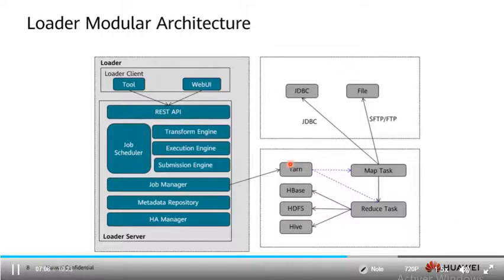Finally, the first section is going to end here with a brief introduction of the architecture of Loader. From the architecture, we can basically tell that the Loader module consists of 2 main parts, the Loader client and the Loader server. In general, we are free to download the Loader client as the management tool or use the web UI instead. And indeed, the two methods go through the RESTful API eventually to communicate with the Loader server. And in the Loader server, we can see a lot of tools. Firstly, job scheduler. It is just a simple job scheduling module which supports periodical execution of Loader jobs.